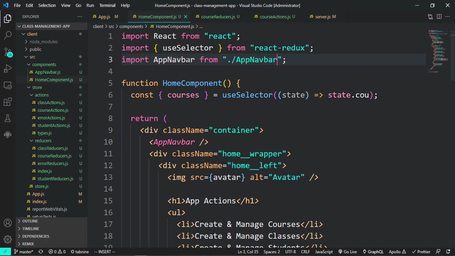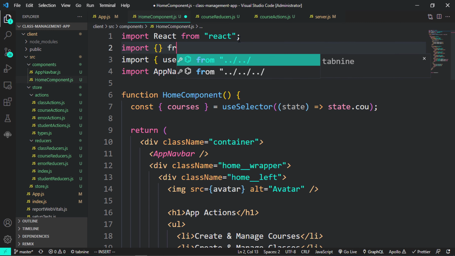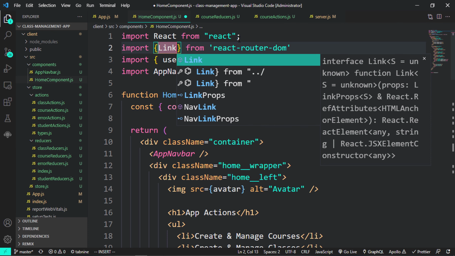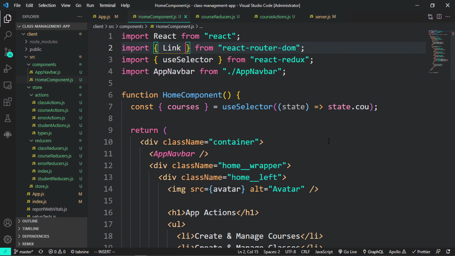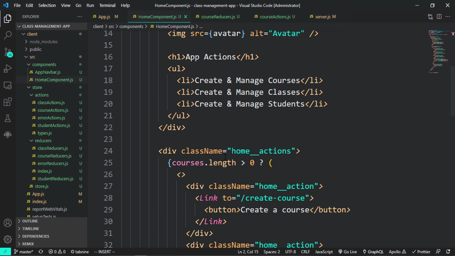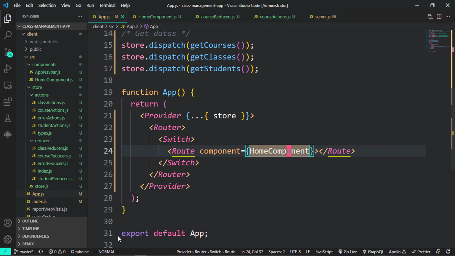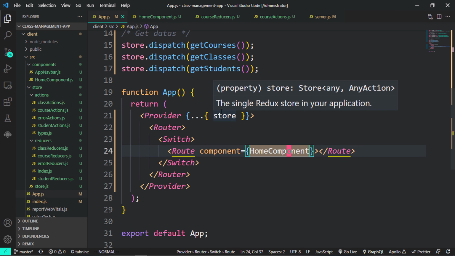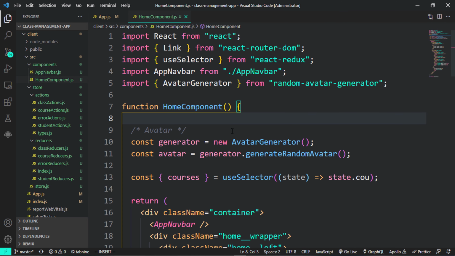I'm just going to come up here and import some things from React Router DOM, and we just want to import the Link. The Link is going to help us navigate through our application. So right here you could see a link to create course. We're still going to come back here to add many routes. Avatar is not defined, and let's quickly do that. We've now added the avatar.